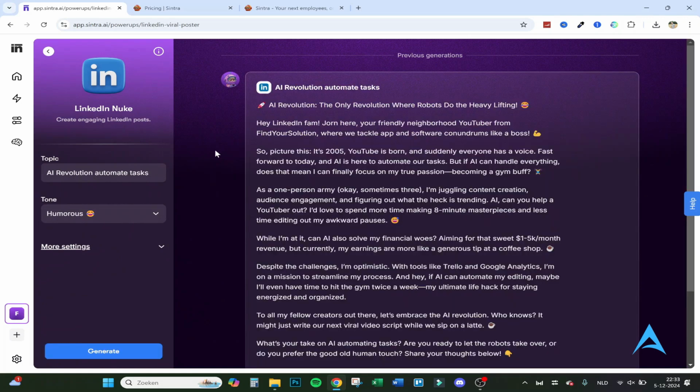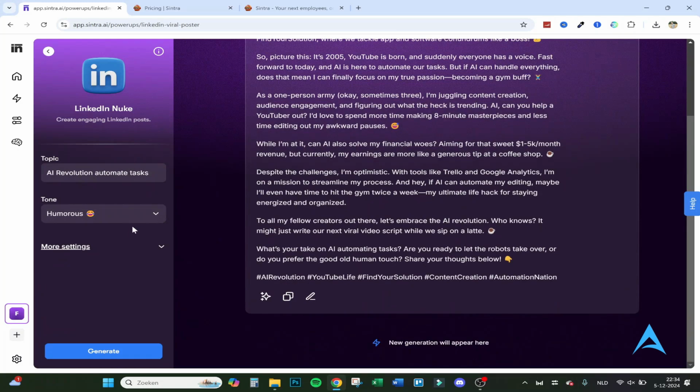This is the full engaging post. AI revolution, automate tasks. The only revolution where robots do the heavy lifting. Hey LinkedIn fam, your friendly neighborhood YouTuber from FindYourSolution. We're tackling app and software, okay, this is a hard word for me, I'm sorry, like a boss. Picture this, it's giving you a full, engaging story.